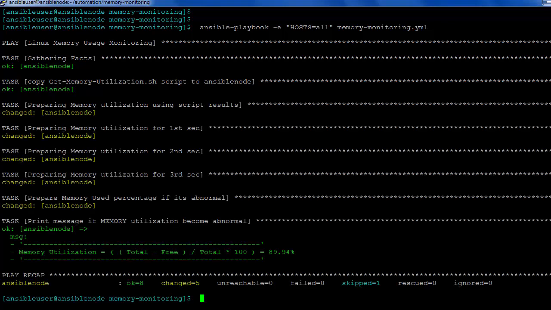Here it is printed as abnormal. Why is it printed as abnormal? During that time, the memory utilization reached around 90%. So 89.94 is almost 90%. That is the reason it is printed as abnormal. You can see the playbook result.